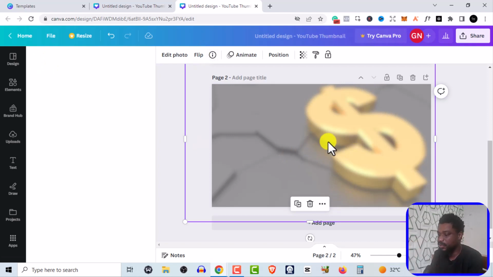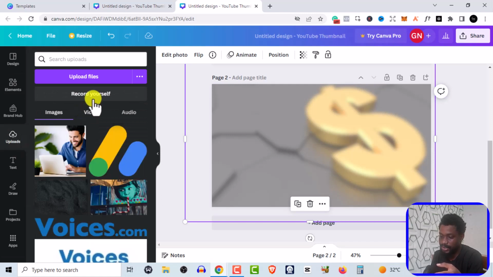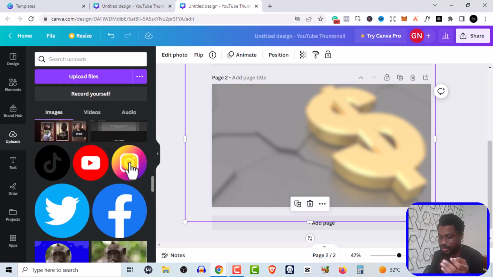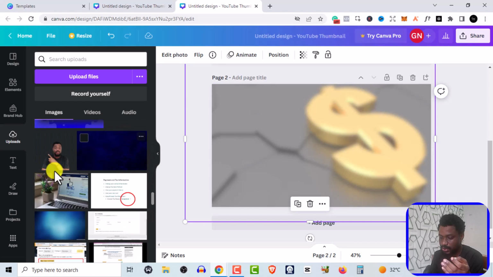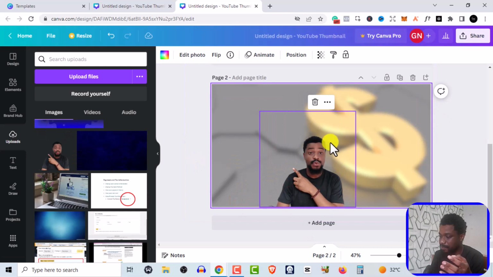So you can decide to add your picture or not. I already have some pictures uploaded, so I'm just going to come to uploads. But if you do not have any, you can just come here, click on uploads and upload from your computer. I think I have some already that I'm just going to use. So let me use this one. If you've been watching my videos, you probably would have seen this.